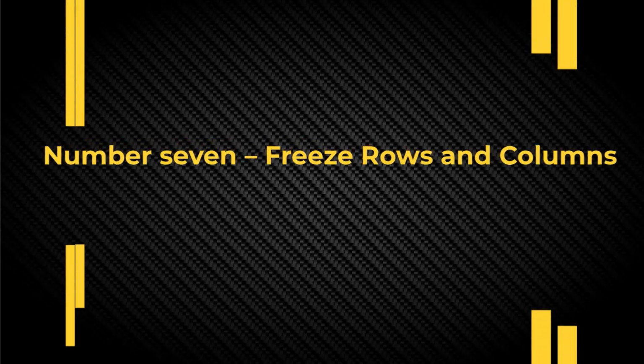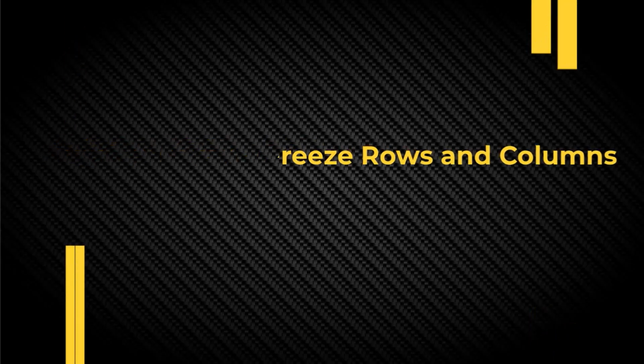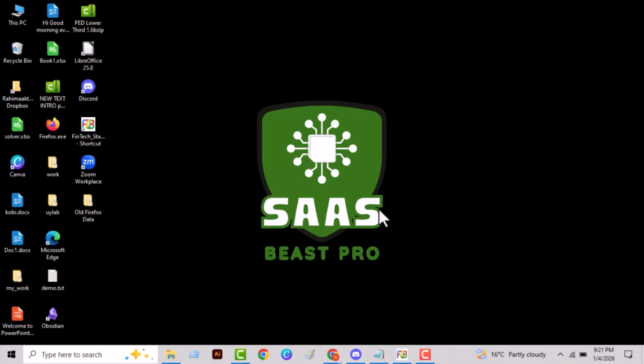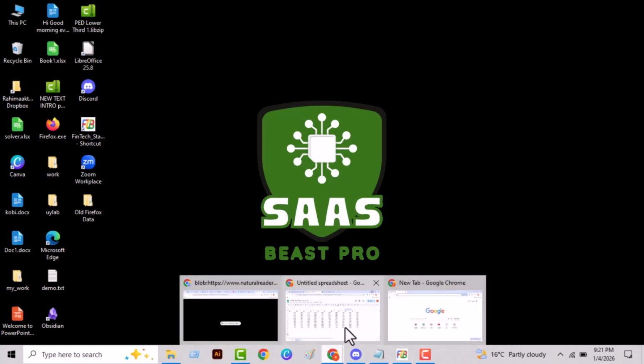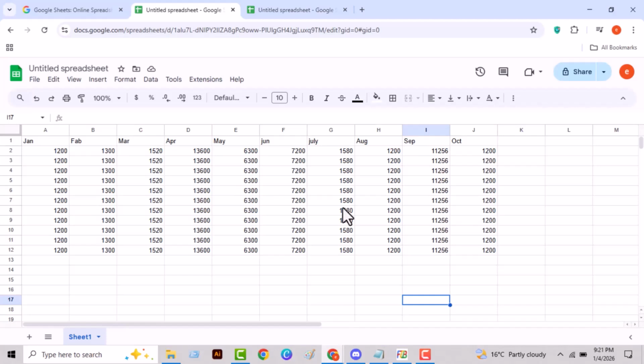Number 7. Freeze rows and columns. Freezing rows and columns keeps key headers visible while scrolling through large sheets. It improves readability and efficiency, perfectly supporting the video's goal of mastering hidden spreadsheet features. All right, let's get into the steps.